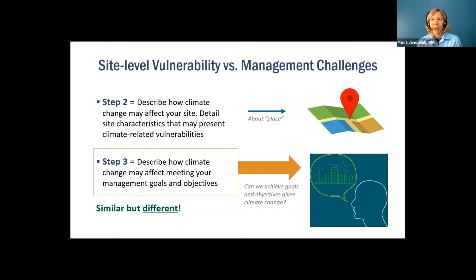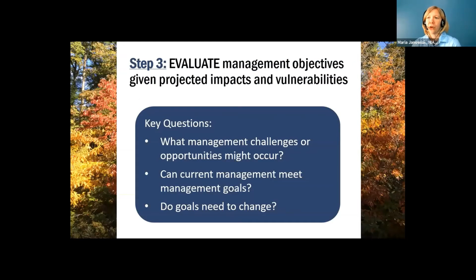So the key questions that we ask in step 3 are: what management challenges and opportunities might occur as a result of climate change? Can our current management meet our management goals and objectives? Or do our management goals and objectives need to change given what we know about climate change? So it's a good chance to step back and think about what you've had coming forward with your project. Does it make sense given climate change?